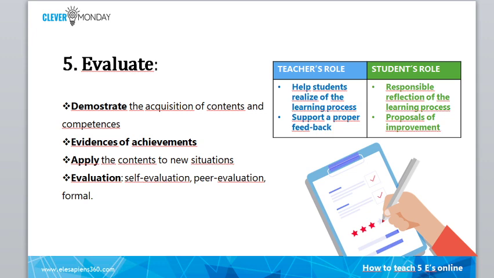They have to reflect on the process and make sure they have understood why we have taken the different steps and in this order. To apply the content to new situations, they can also give us further information about what they want to do in the future. And something that is very important is to create self-evaluation, peer evaluation, and formal evaluation.